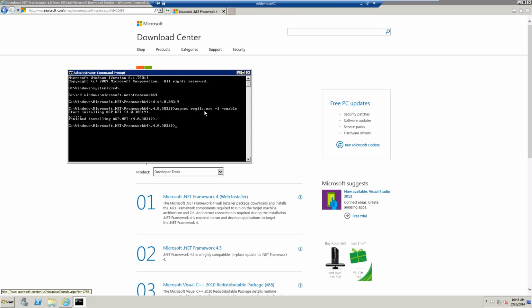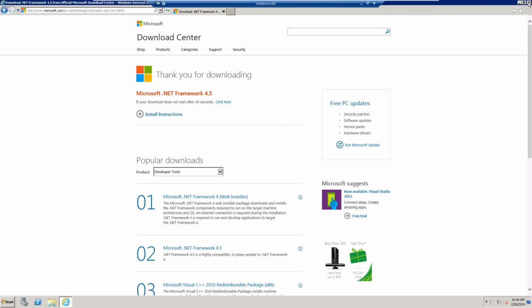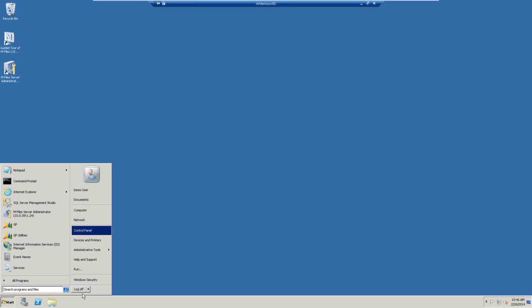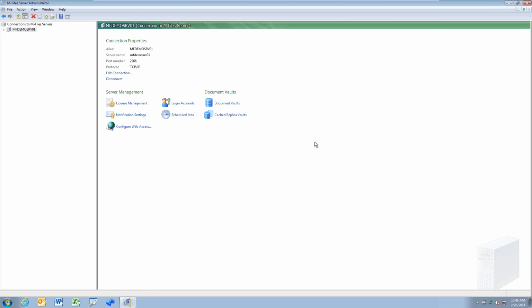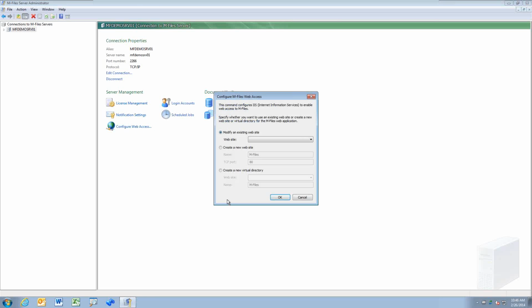All right, so we will exit out of here. We can now close down our server. We'll just log out of this remote session. And now that we're back in the mFile server, we can click on Configure Web Access, and it will take us to this screen. This is a screen we would have been looking for from the beginning and had to do those prerequisites first to get it to this point.